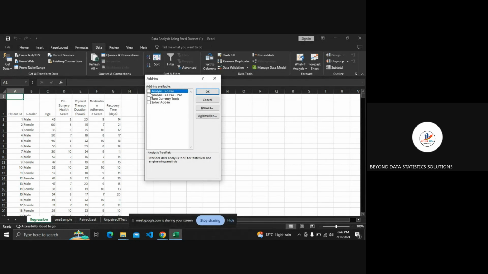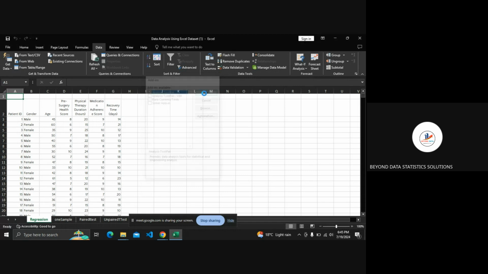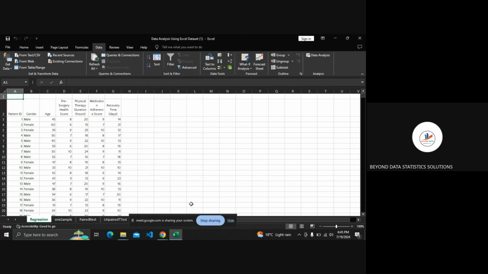So check analysis toolpack. Just check the first analysis toolpack. Yeah, the first one. And then click on OK. And then click on OK. Oh, you see, there you go. Thank you.